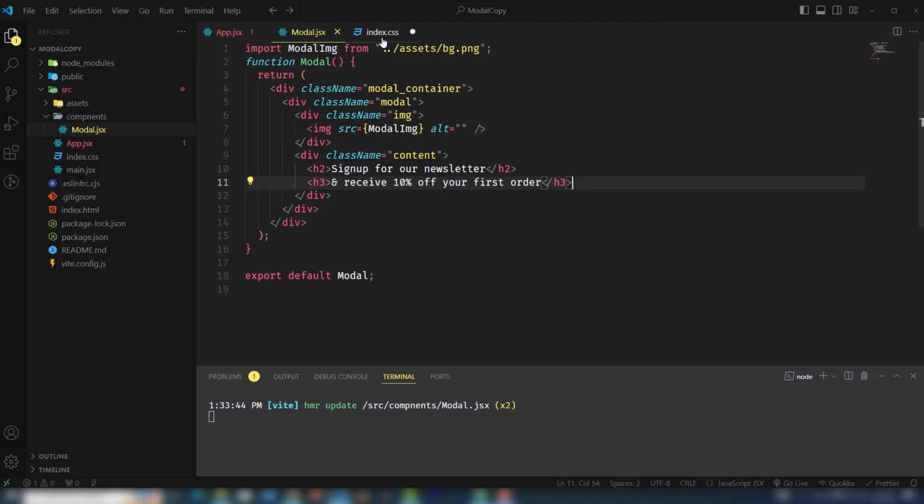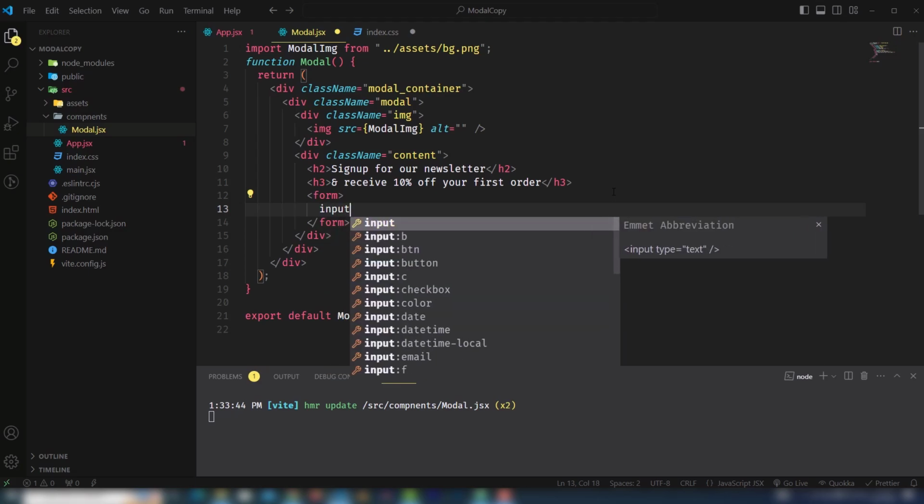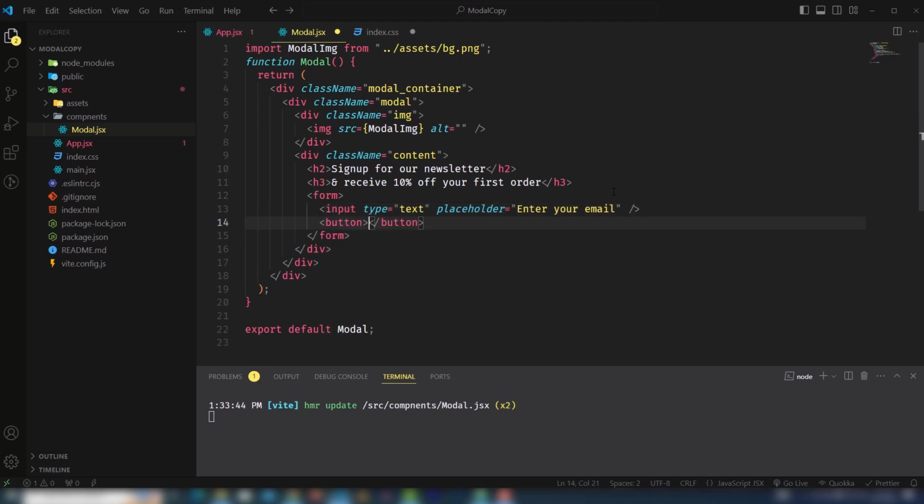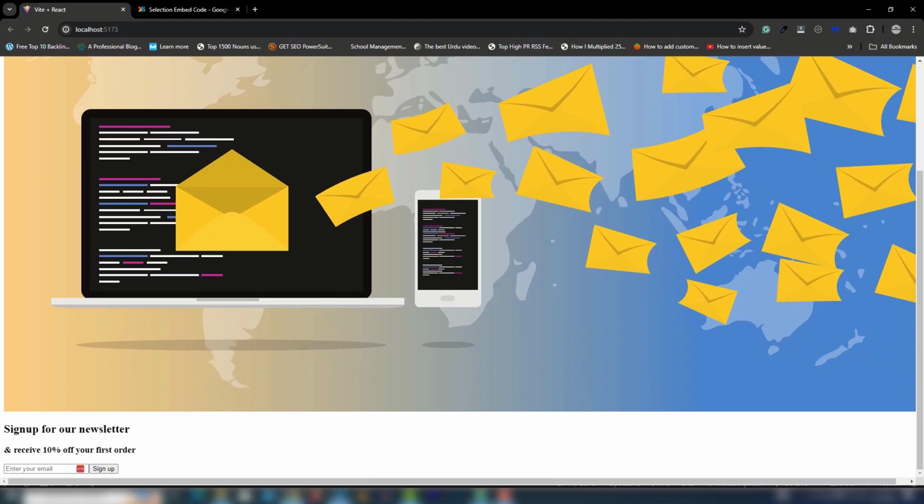So let's see how we can design it. But also I need to add a few more things. Form, I'll leave the action. Inside the form I will use an input type text, and I will use a placeholder, enter your email, and a button tag, sign up, like this one, right? So we need to design this page, right?